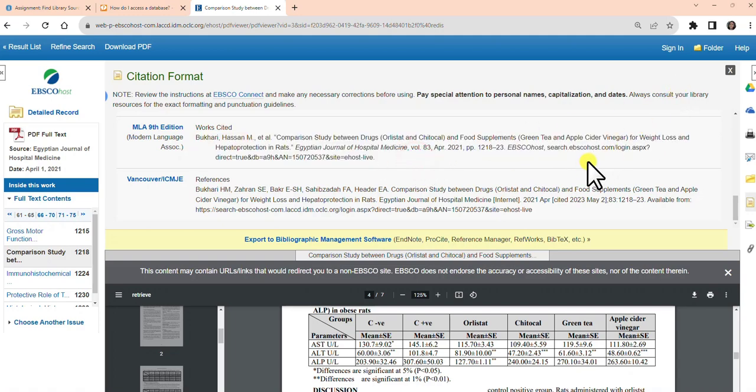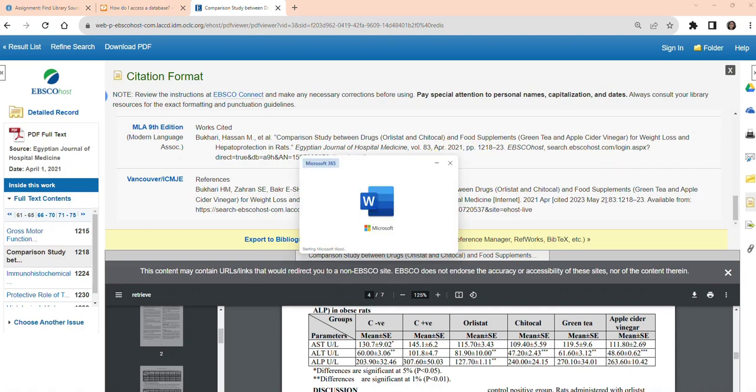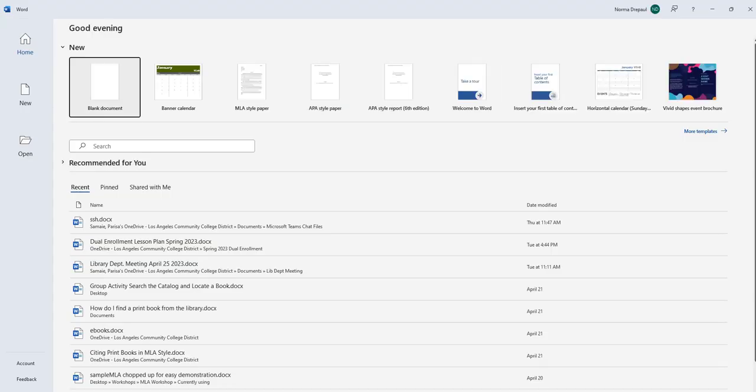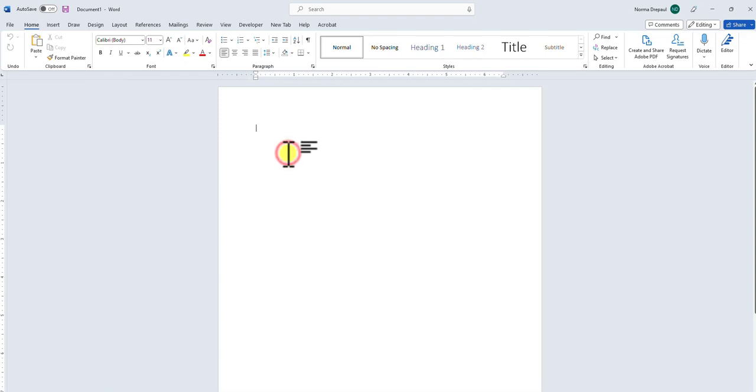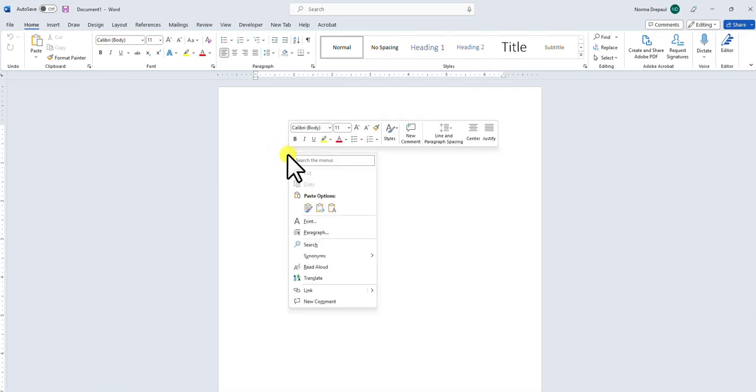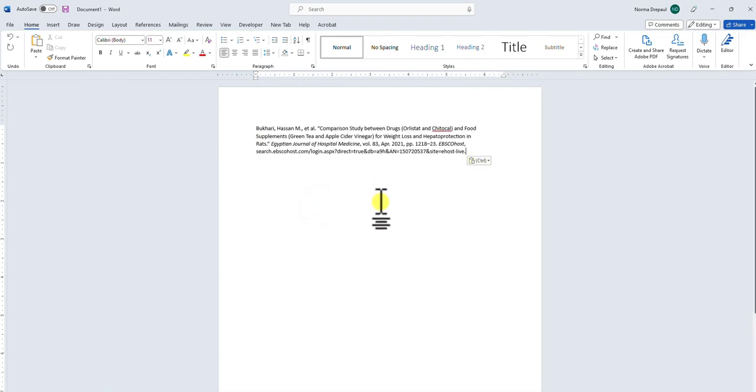So then the next step is, since I've already found my article, this is what I want to use. Here's my citation. I'm going to open up Word, and I'm going to just paste it. So I'm going to create a blank new document, and then I'm just going to go ahead and paste the citation. Then I'll worry about formatting it later.